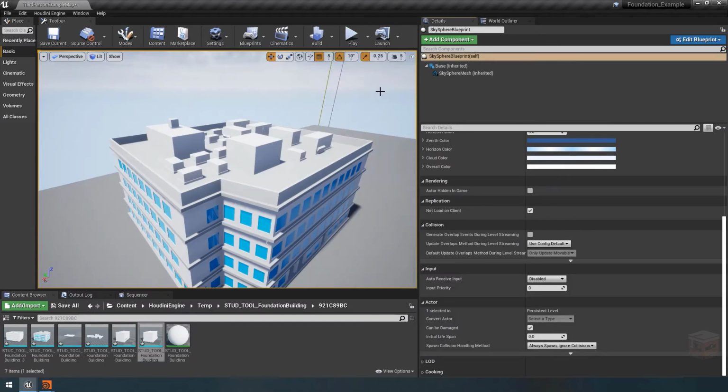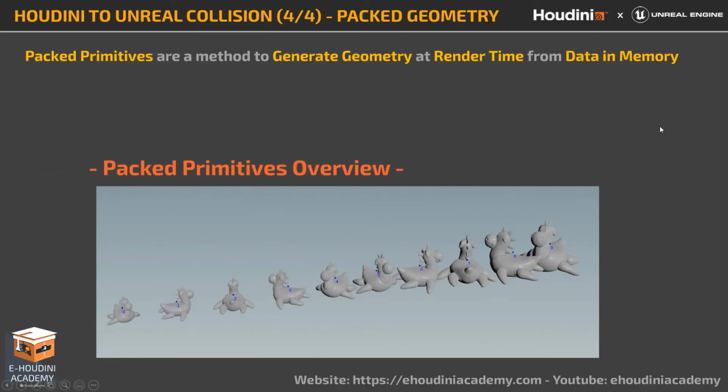And I do want to explain a little bit more about packing first, because packed geometry and how this outputs it to instances actually has a big influence on how collision is generated on these models as well. So for that, I have a couple of slides prepared. Let me load those up. Okay, so let me quickly explain to you what packed primitives actually are.